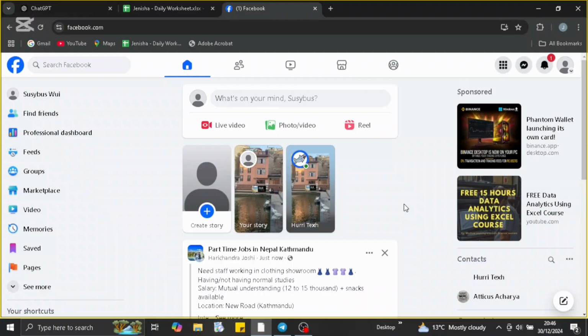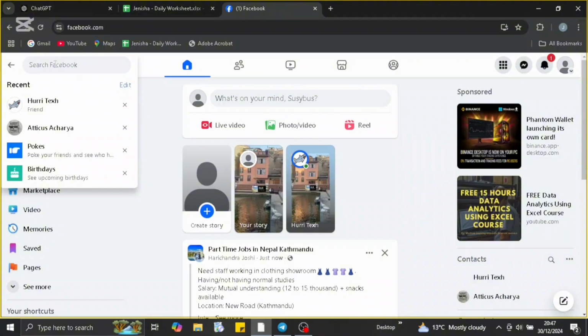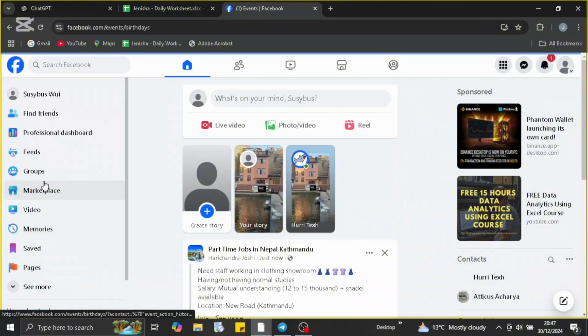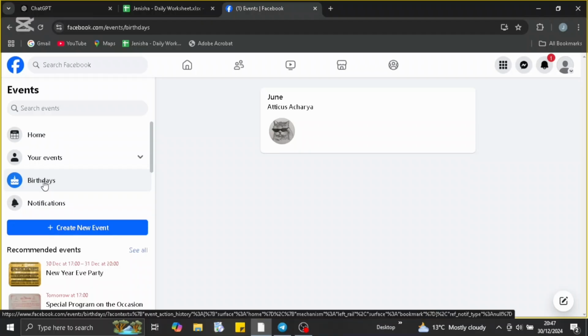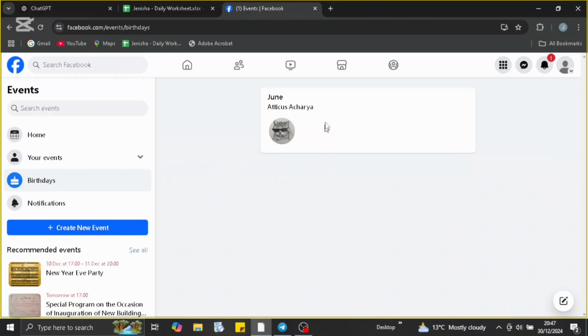So in order to see your friends' upcoming birthdays on Facebook, it is super easy. After opening up your browser on your PC and logging into your account successfully, you will find the dashboard of Facebook on your screen. So you may just head over to the search bar and type in birthdays there, and after typing birthdays, you will be seeing all your friends' birthdays if they have provided their birthday publicly.